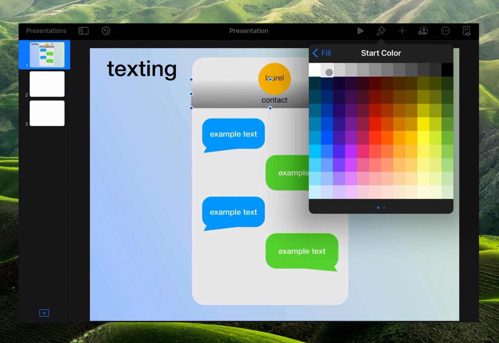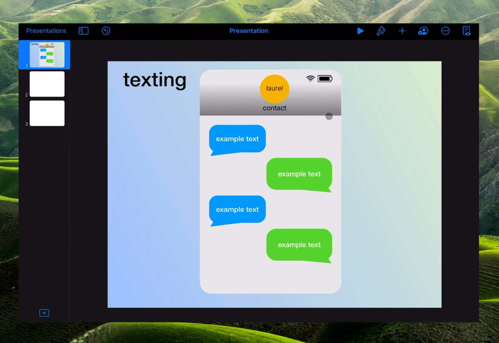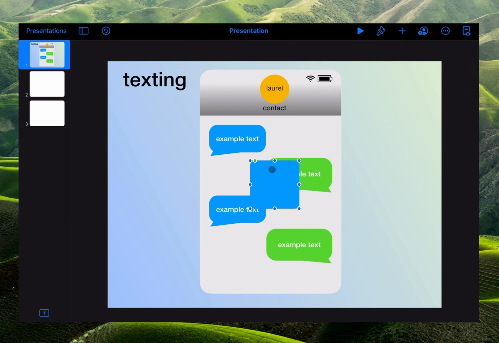I'm making this rectangle a gradient that blends in with the top of the screen so that it looks more like the regular texting that you see on your phone.